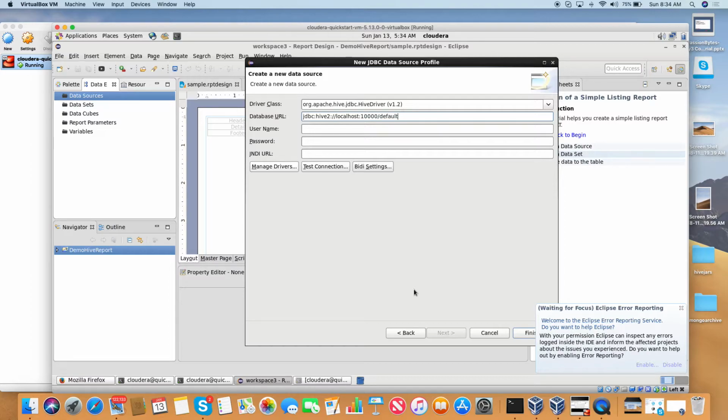So that is the URL that you should never make a mistake in. jdbc:hive2://localhost:10000/default.